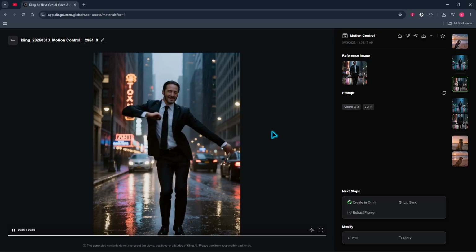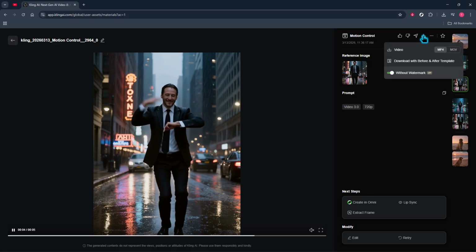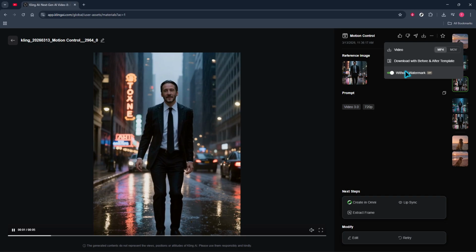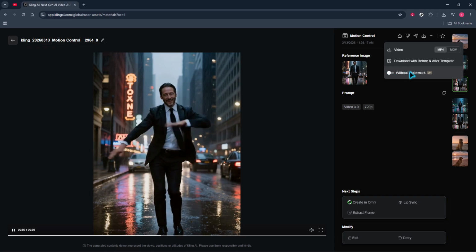At the top of the asset view, you'll see a download icon, typically represented by a small downward arrow. Click that download icon to bring up the download options. This is where the watermark setting appears, so take a moment to read the options before proceeding.